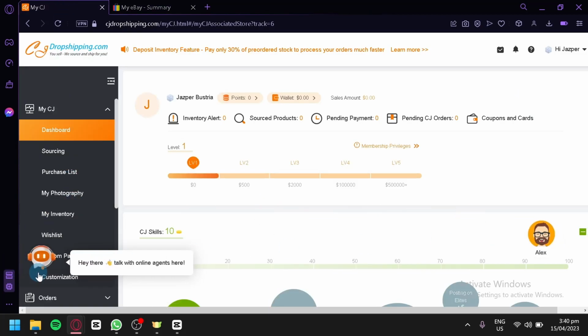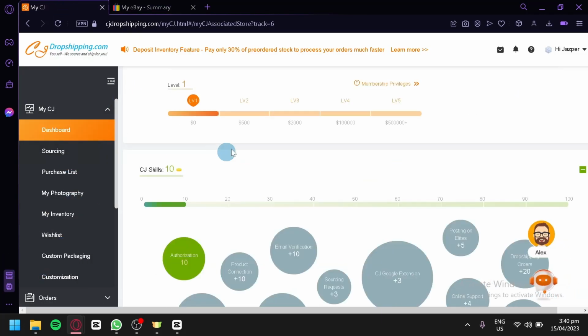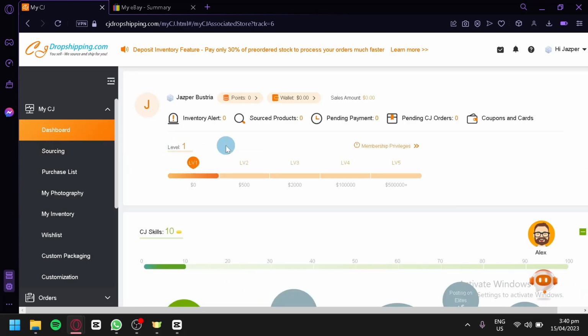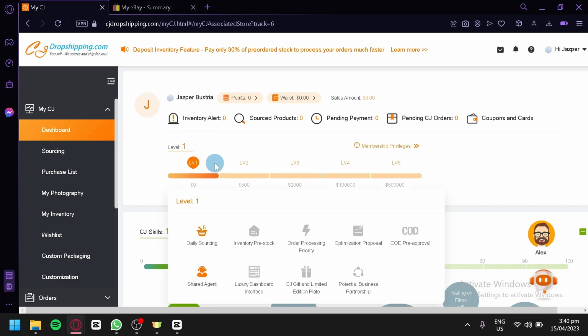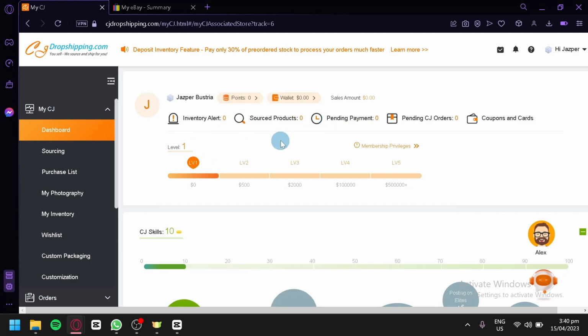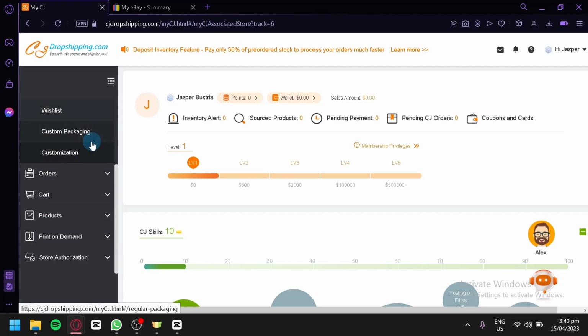Now, I'm going to give you a quick tour of what is happening on our CJ Dropshipping. In this section on our dashboard, you would be able to see inventory alerts. For example, it's going to inform you if you need to replenish your inventory. There's also source product, pending payments, pending CJ orders, coupons, and cart. You could also see on the left side that we have the dashboard, sourcing, purchase list, my photography, my inventory, wish list, custom packaging, and customization.